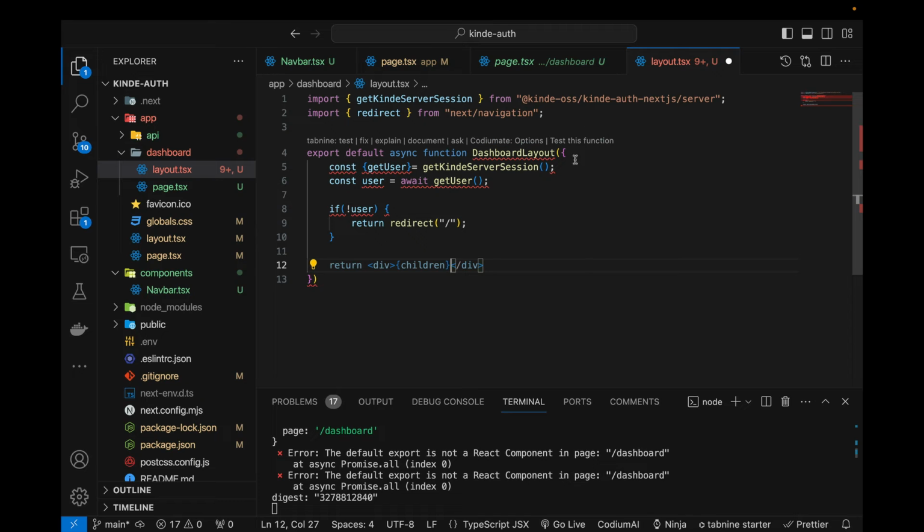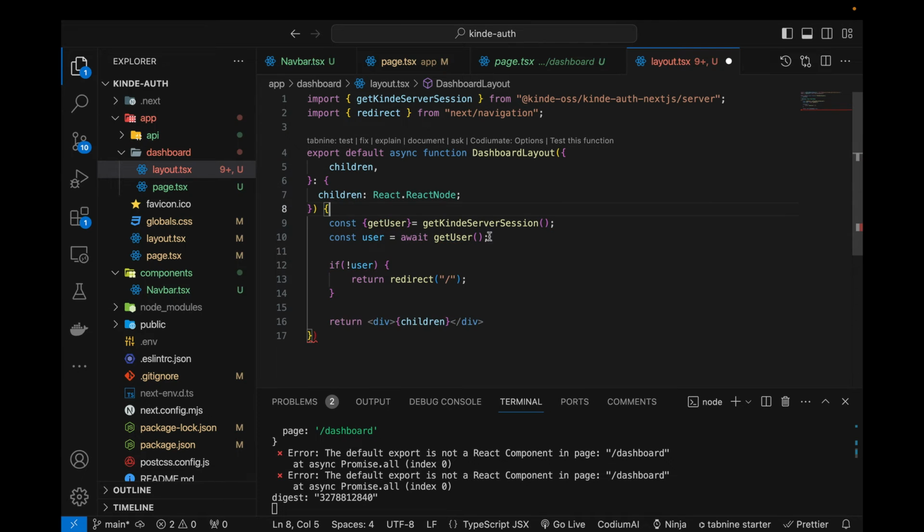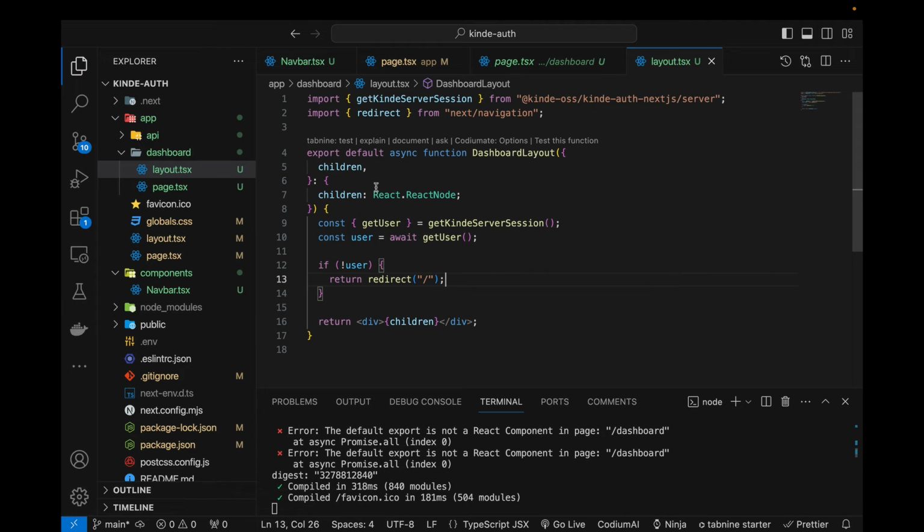This is the layout where we want to have a few properties. So below this I'm going to add it like so. All right, so these are the children. All the child routes of the dashboard will be available in these children, and this is going to be loaded. And if the user is not logged in, then we are going to navigate to the home route.